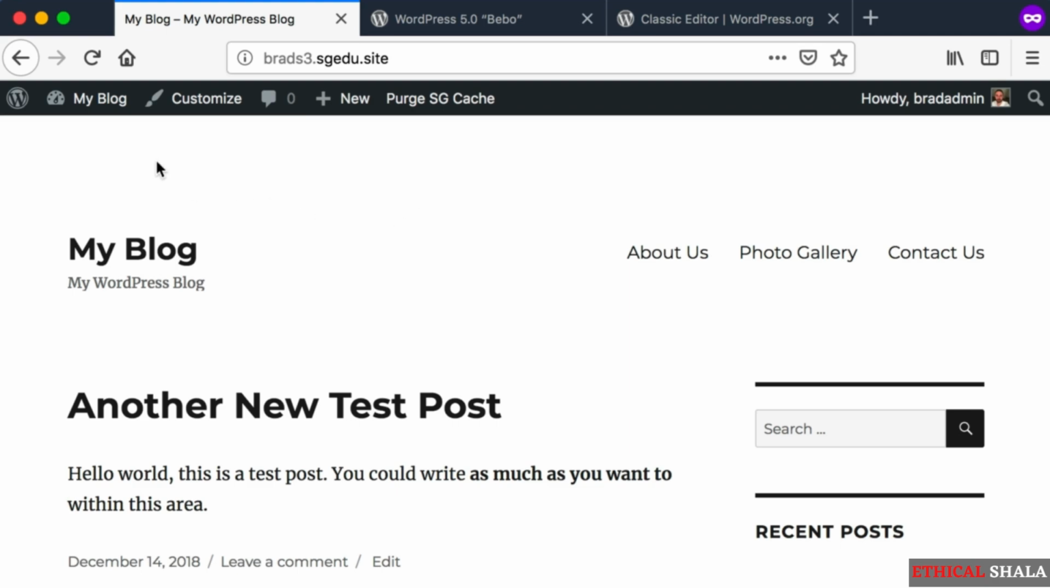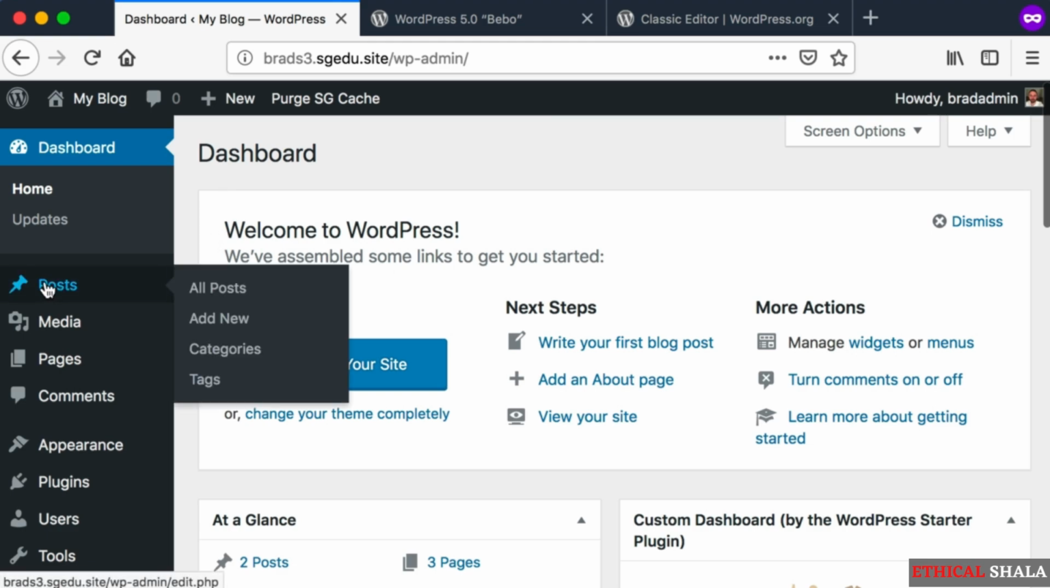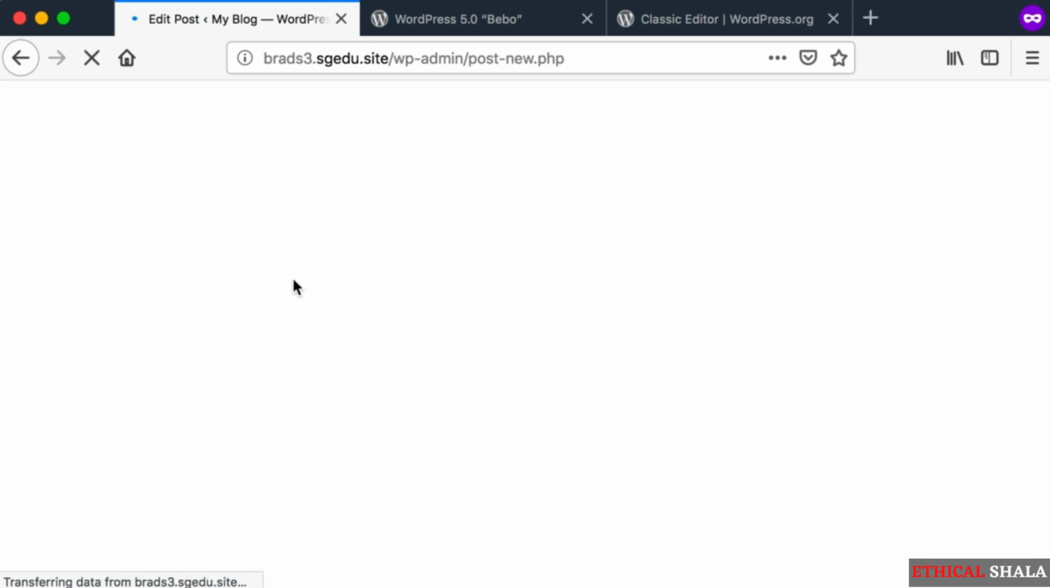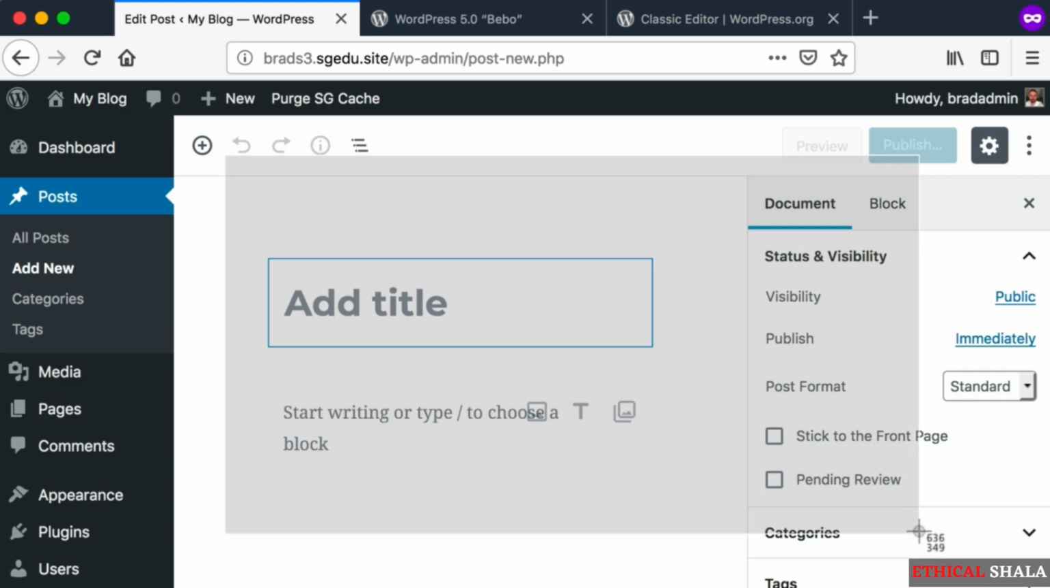So here's my website, and if I jump into the admin dashboard, and begin creating a brand new post, this screen that we see whenever we are creating a new page or post or editing an existing page or post, we refer to this screen as the editor or the edit screen.